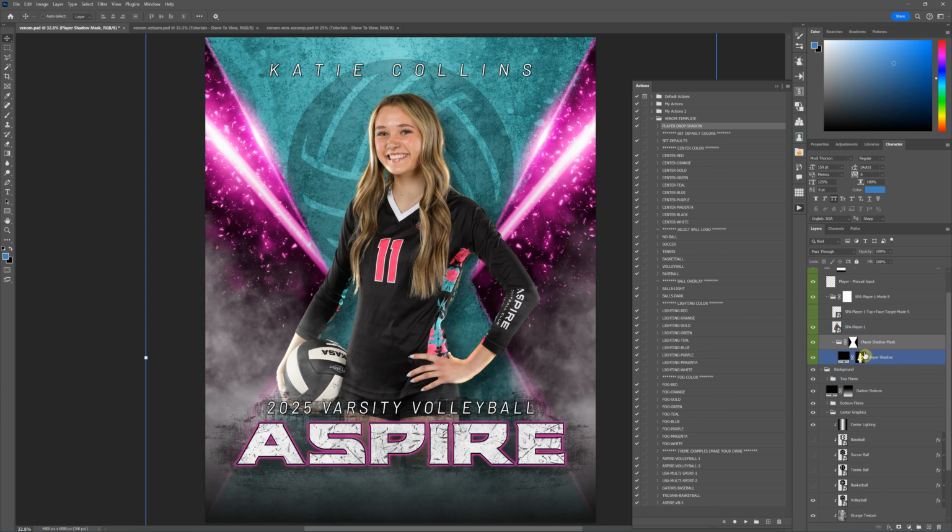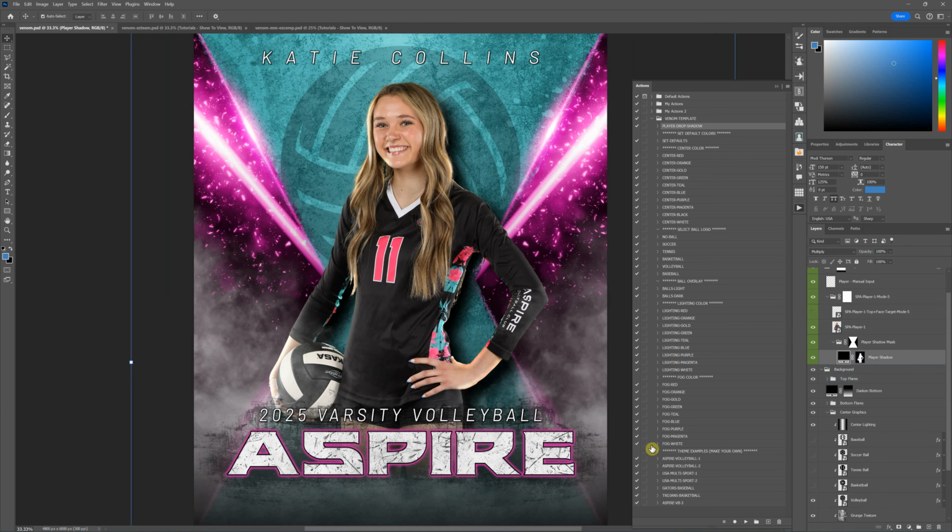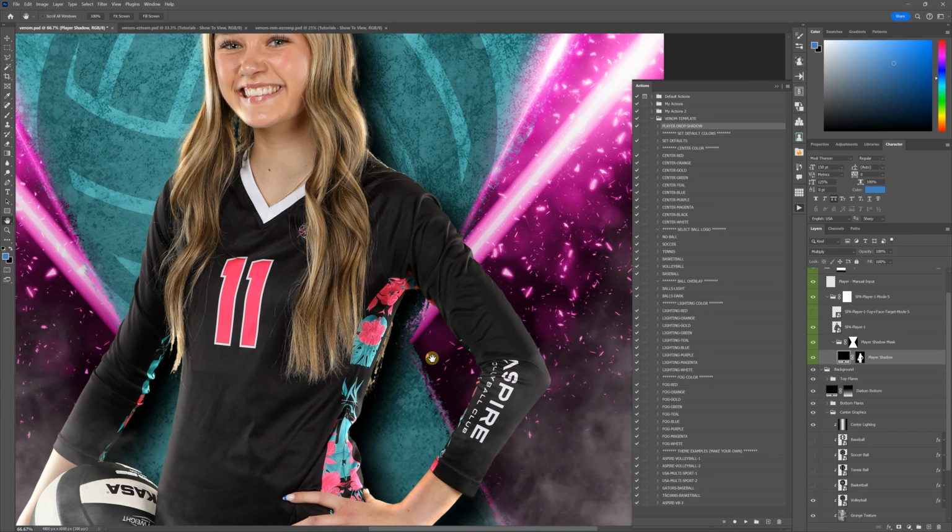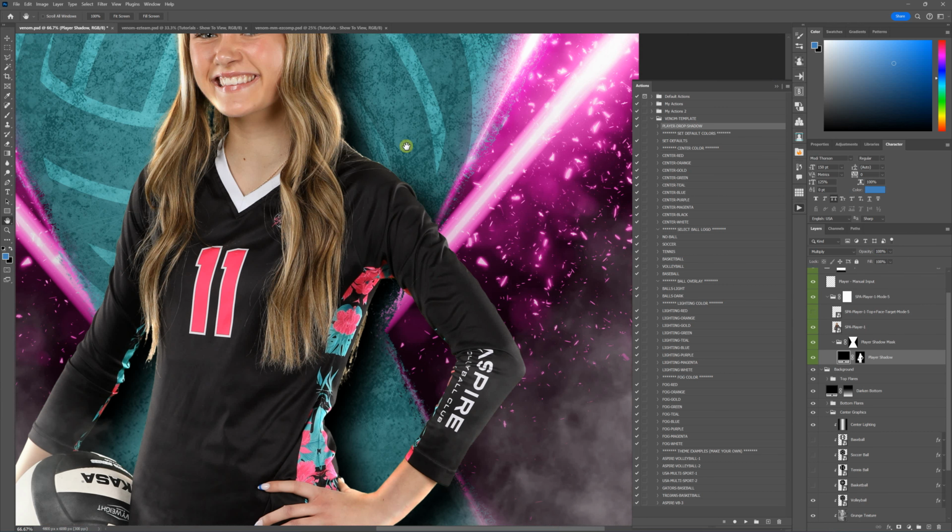And the reason why, let's turn this up to 100% opacity. It comes in at 50% opacity, but I'm going to turn it up to 100 here, just so I can show why I have a layer mask in there. So you can see that that shadow only applies to that hourglass shape.